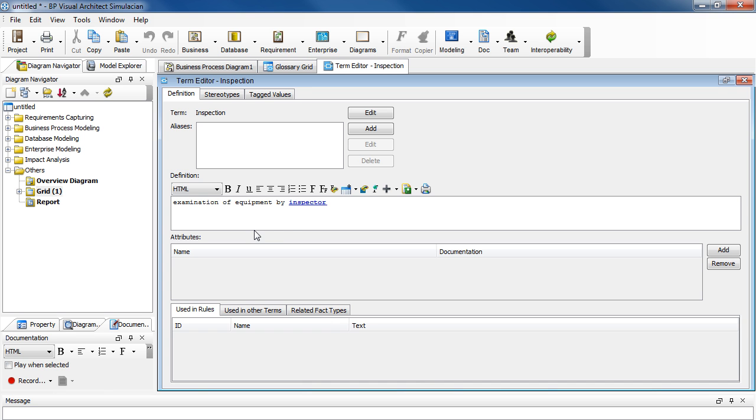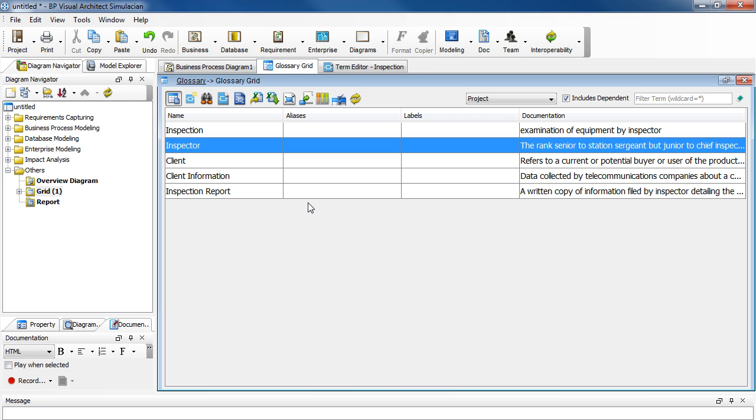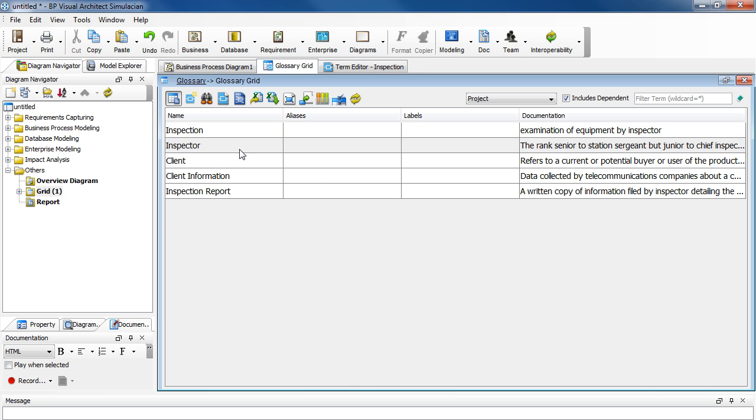Okay, and the first thing you probably notice is that this link here in blue, and it's a link because inspector is actually a glossary term already. And to open the definition, we can press the Control key and then click on it, and that will take you back to that row in the glossary grid. Now let's go back to the term editor again.